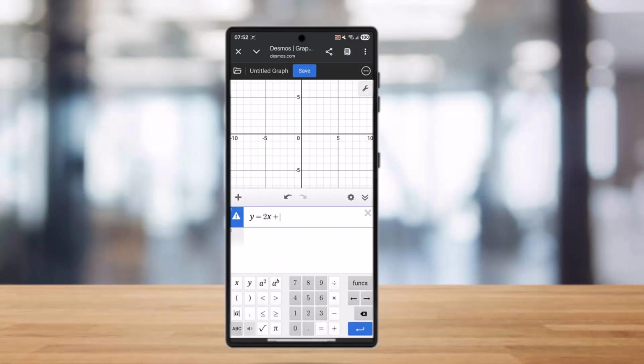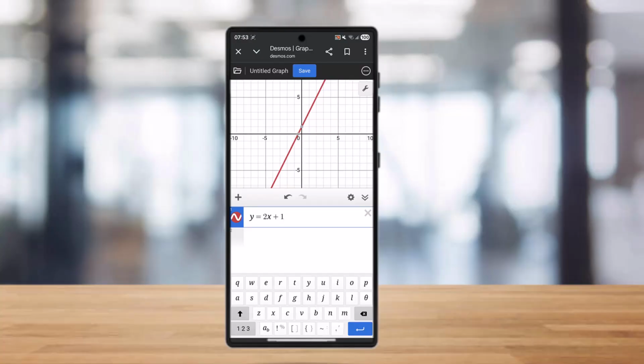You can use the on-screen keyboard to use symbols like the caret, or you can also use shift+6 for exponents and slash. And if you type in any of the functions or formulas, a graph line will be created automatically. You can simply go and type in different kinds of functions and formulas right in the keyboard.